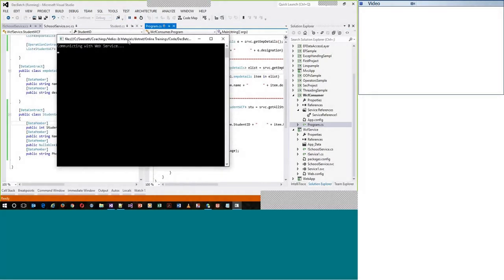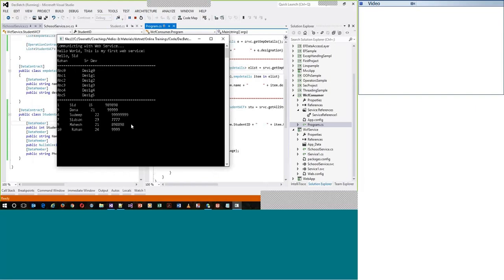It will start running the program. Now you can see, this is what we have from the old output, and this is the end output of the program. So now we are able to retrieve all the details right from the database to my UI through a web service, through Entity Framework.